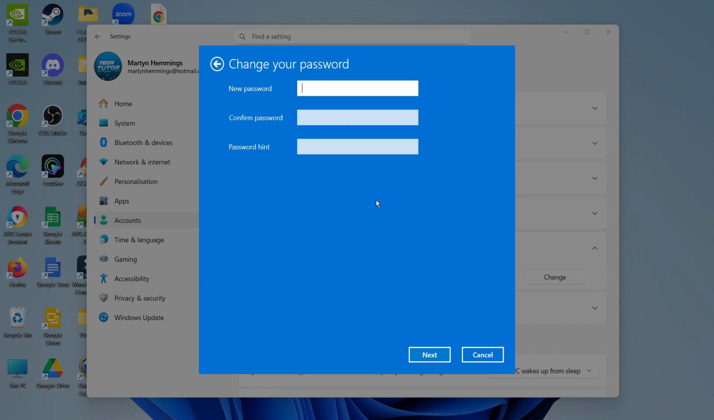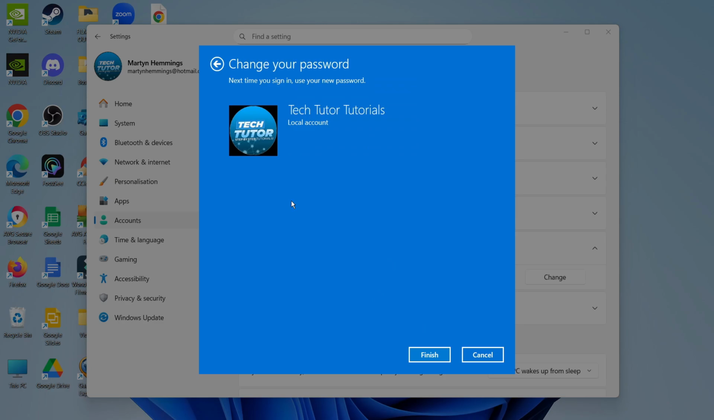Now, on the next screen, it's going to ask you to enter a new password. At this point, all you need to do is simply go ahead and leave this blank. So both these boxes and the password hint box. And then click next. Now, by effectively doing this, what it's going to do is disable your password, so you will no longer have to enter that at the Windows 11 login screen.